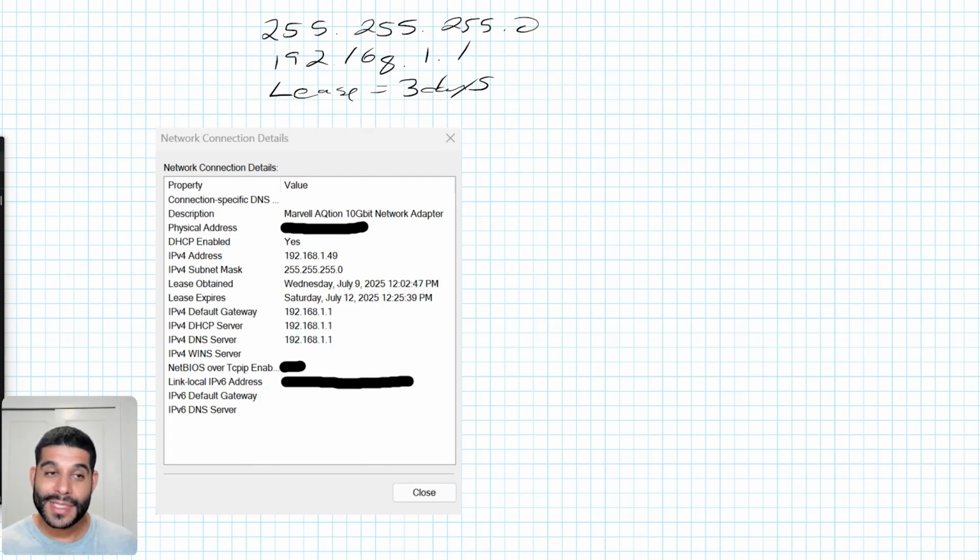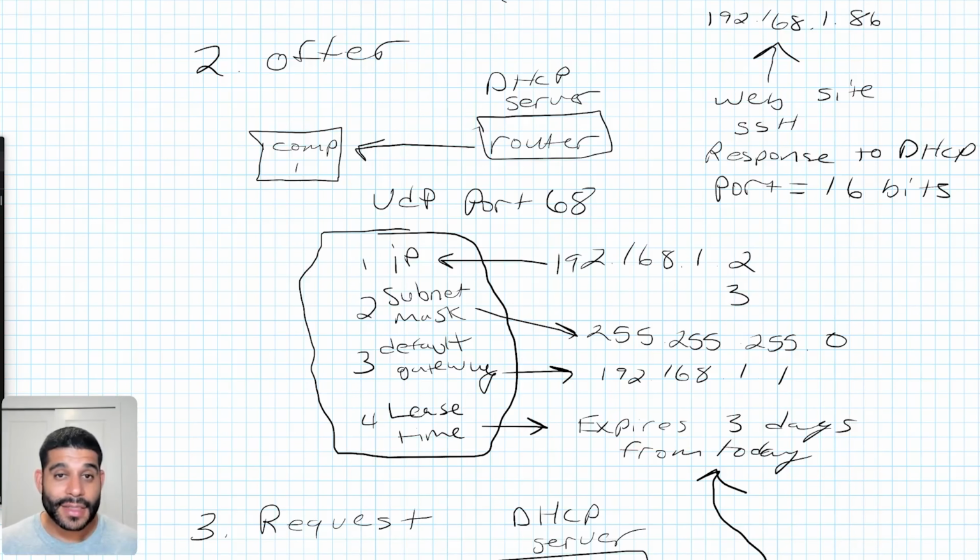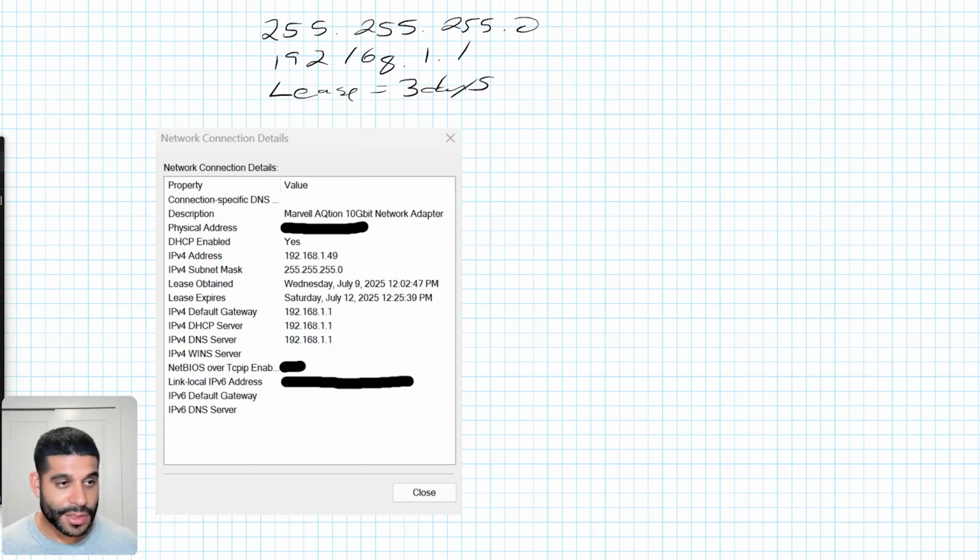That is 192.168.1.1. Now, the next item on the list here, as you're seeing, and we didn't talk about it yet, was the lease time. When does this IP address expire? So if we go down some more and we actually see here, it tells us, hey, your lease was obtained July 9th at 12:02 and 47 seconds p.m. And of course, that's Eastern time, my time. And when does your lease expire? Well, your lease expires, looks like Saturday, July 12th, and that is going to be at 12:25:39 p.m. So the hours is 12, the minutes is 25, and the seconds is 39 seconds.